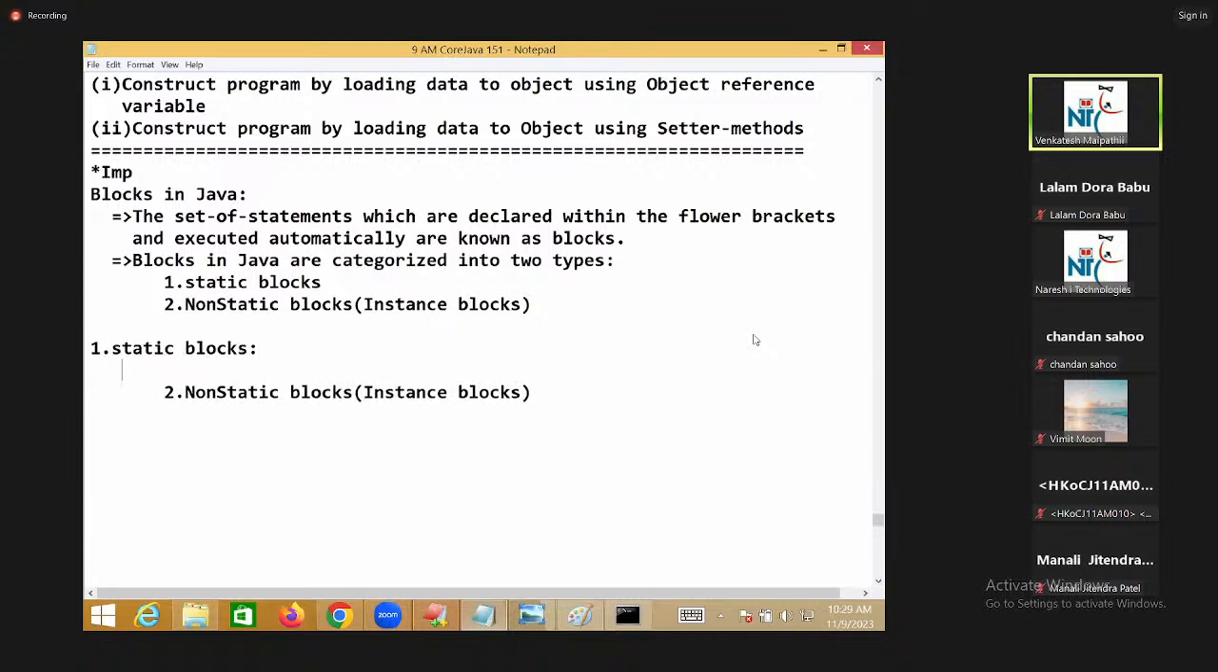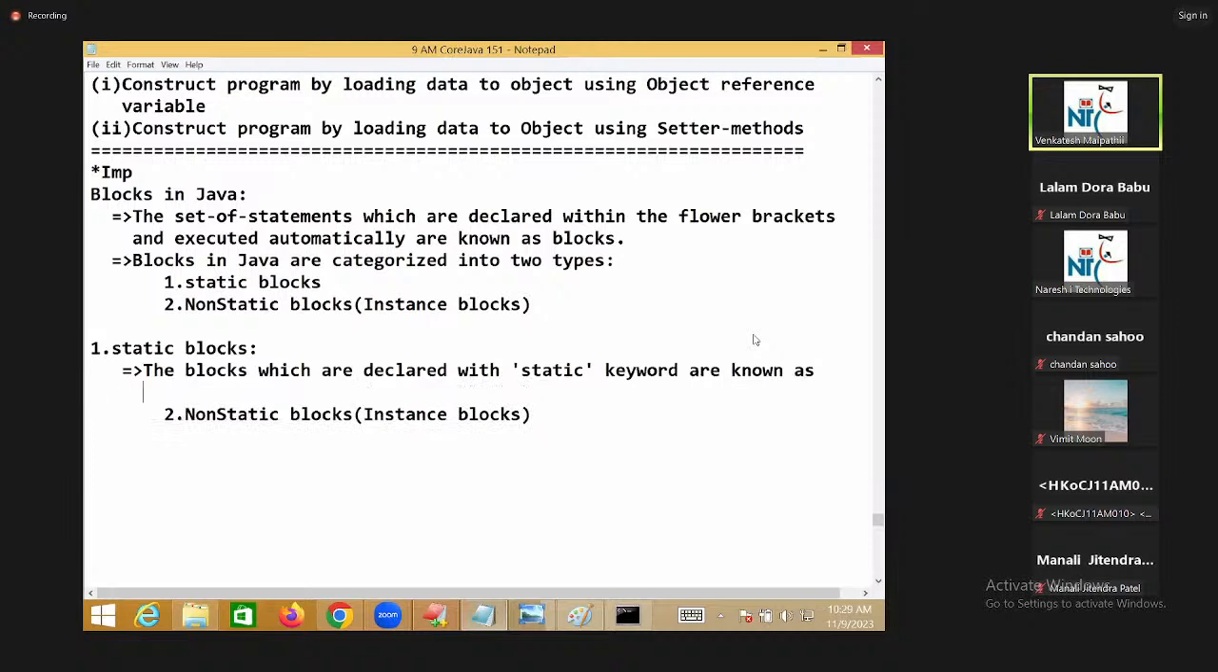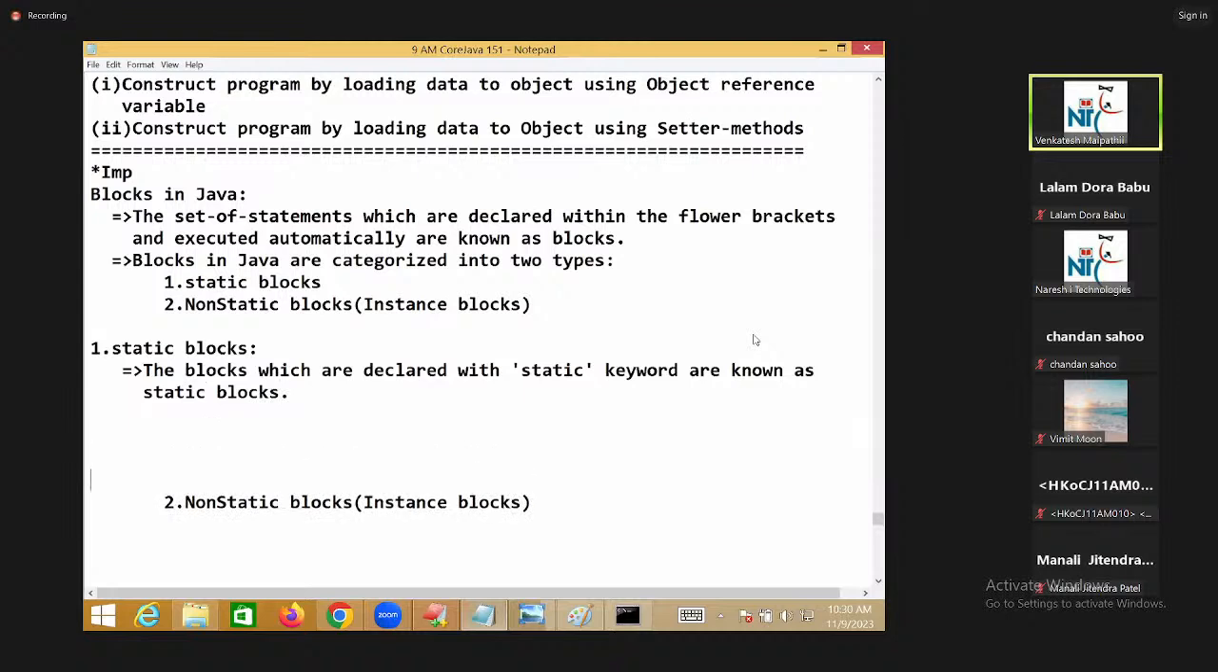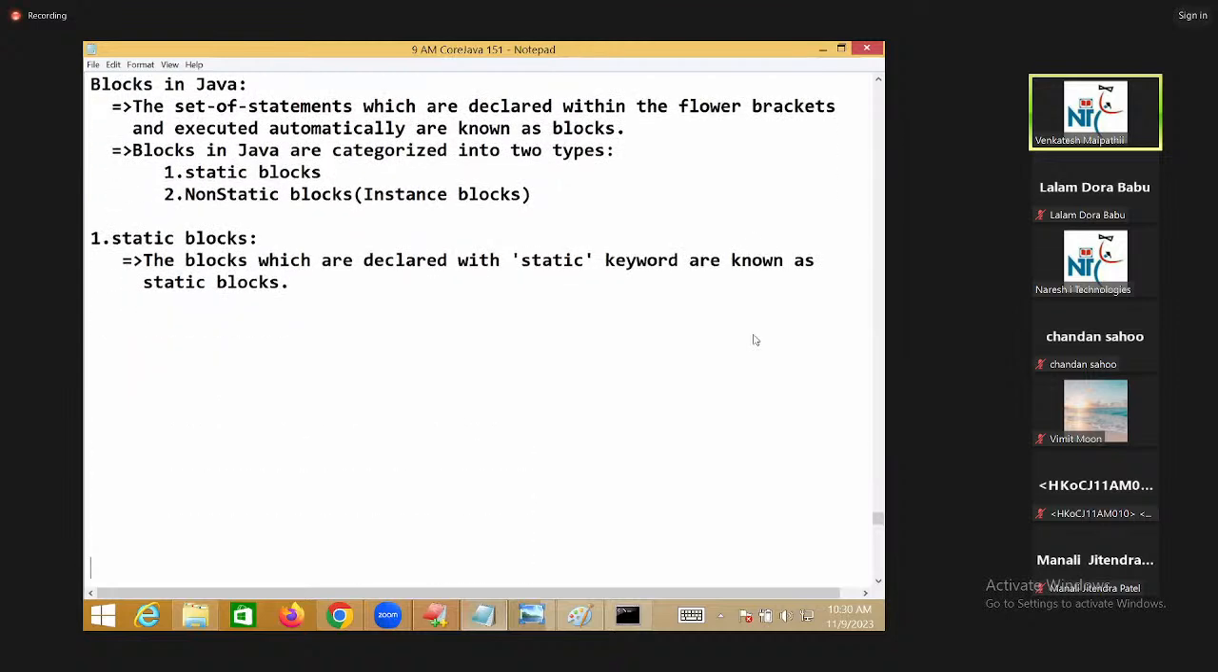Static blocks. The blocks which are declared with static keyword are known as static blocks.